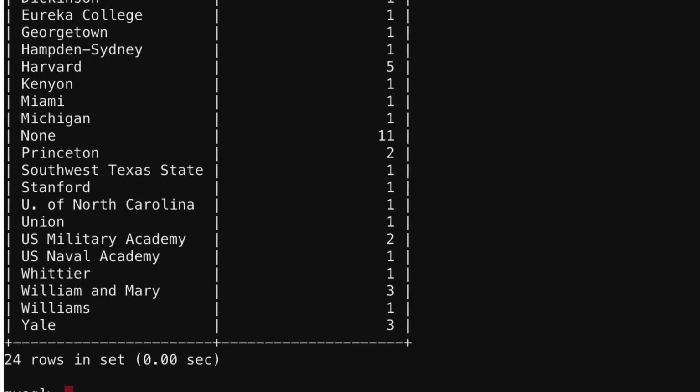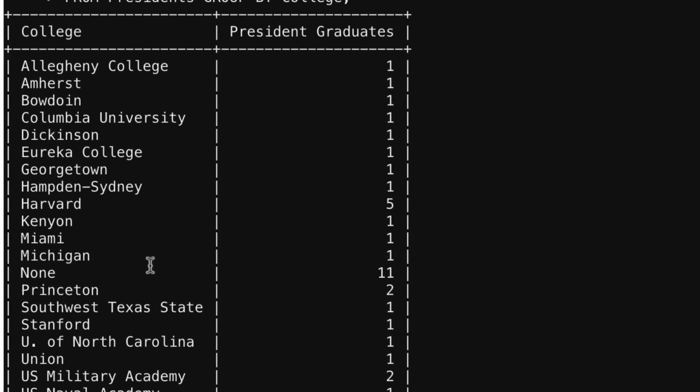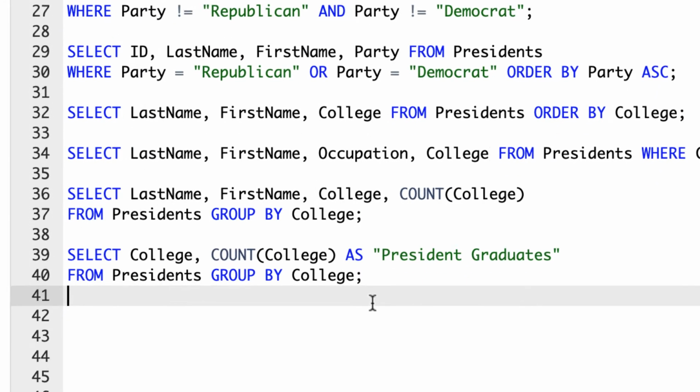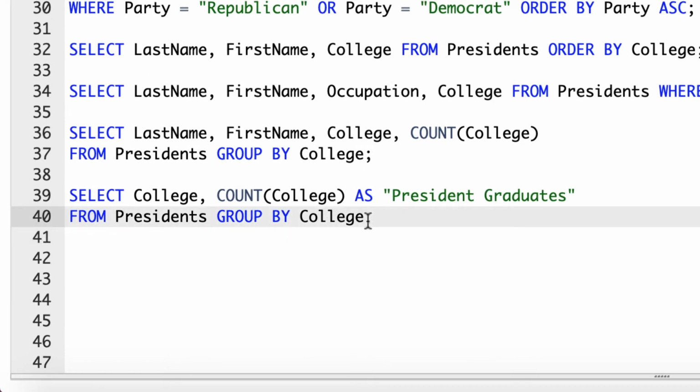And there it is, and you can see there's 11 from none, except what would be nice is to have the top ones at the top, to change the order of that. So we know how to do that. We can say order by, but what would we order by? Well, let's look at this. We have group by college, and we can say order by. Now, what we're ordering by is not necessarily the college, because that would put it in alphabetical order. We want to order it by the count, and we want to have the highest count first.